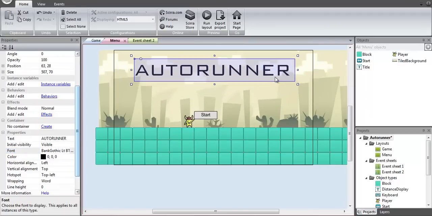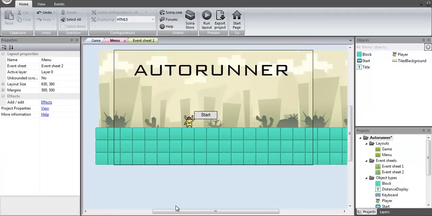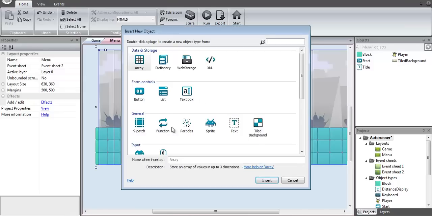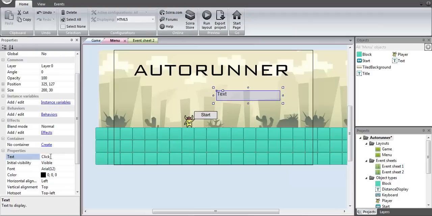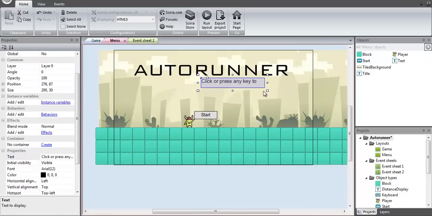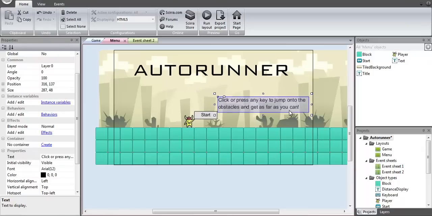Okay, so now that we got our nice little title going, we can also add a little description about how to play. So we're just going to make sure they know exactly what they're doing before they click the start button. Basically, all they need to do is just click, provide any sort of input, and it will make the player jump. Let's make sure we get this into a nice little size here. Alright.